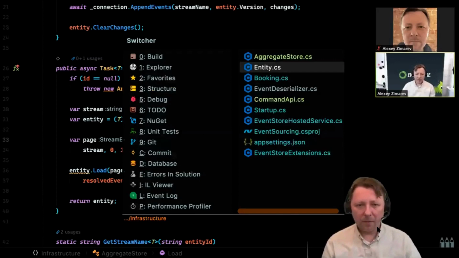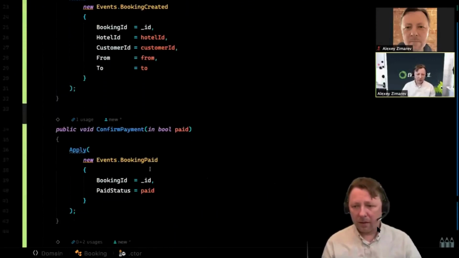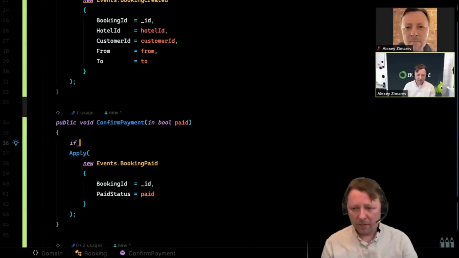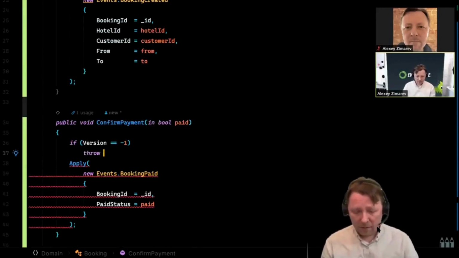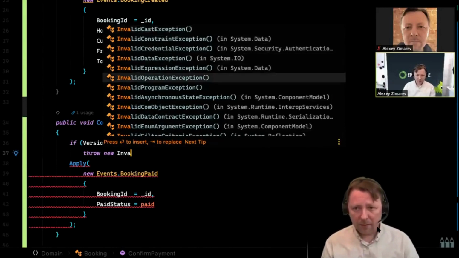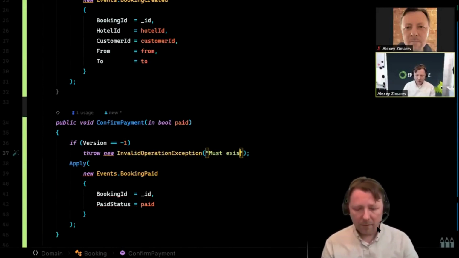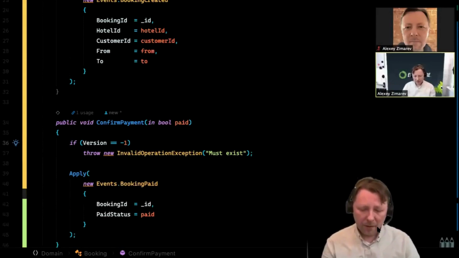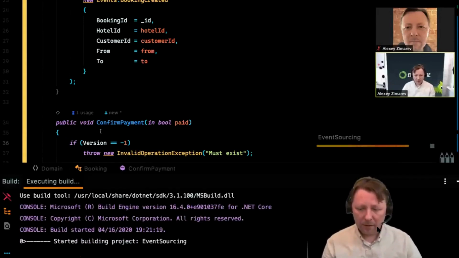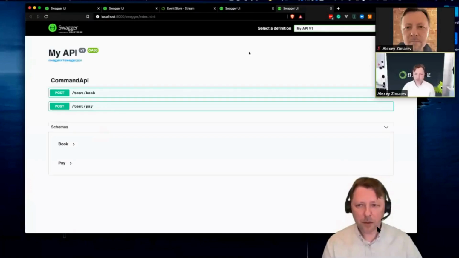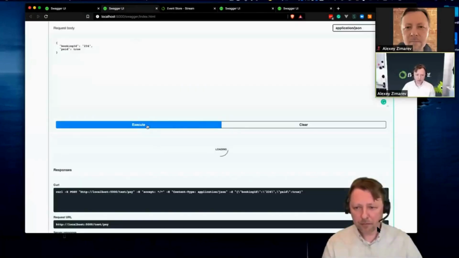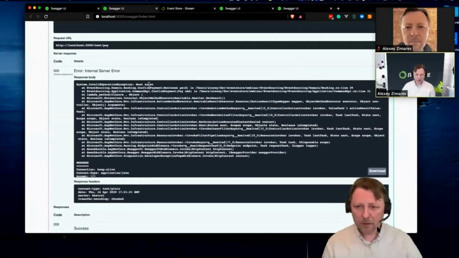So I can say in the booking here, in confirm payment, for example, if version equals -1, I can create a function that will do it. So I'll just say throw. Yeah, got it. Creation exception must exist. It's not the best way to do that. I advise you not to do it like this, but it will do the job for now. Right then, just do it again. And now it crashes, so it says must exist.